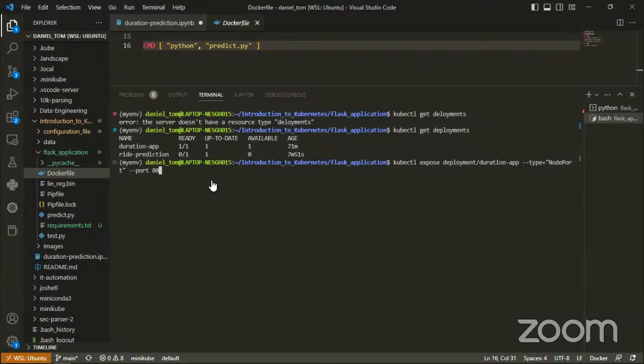Let me just show you guys something. If I do 8080, now I have duration app exposed as a node port on my Kubernetes cluster, so that anything outside Kubernetes can interact with it. If I use a node port type, I can interact with it outside Kubernetes. If I use a cluster IP, like I mentioned initially, I won't be able to interact with it.